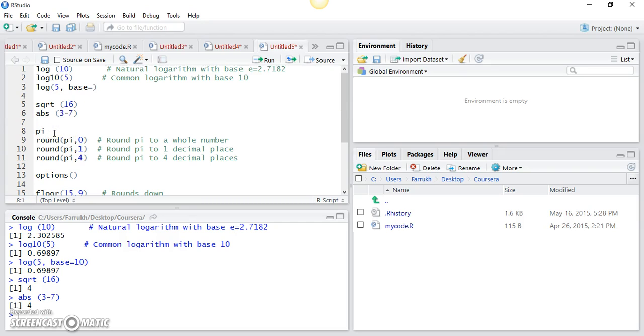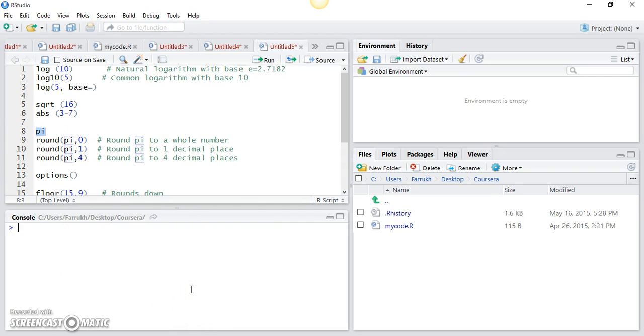Now we have some constants in our framework, so pi is one of the examples. Let me just clear the console, Control L, and this will clear the console. So basically pi is a constant which R provides, and if I execute this line of code, it will give me a value of pi, and it will give me the output up until the 7th digit.